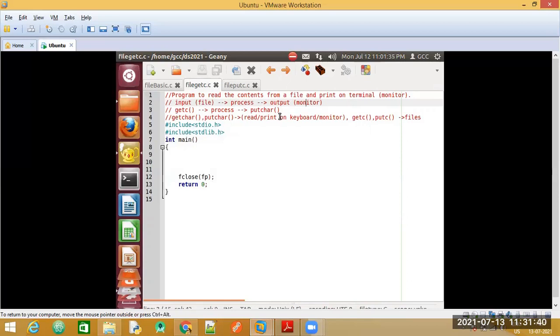To read the contents from a file, we need to make use of our getC function. Reading the contents from the file means we need the input to be a file. Whenever we want the input to be a file, we make use of getC, because getC is capable of taking a file as an input. We will write the FP, or the file pointer, which is pointing to a file. That will act as an input. Then we need to print it on the monitor, so for that we will make use of our function putChar.